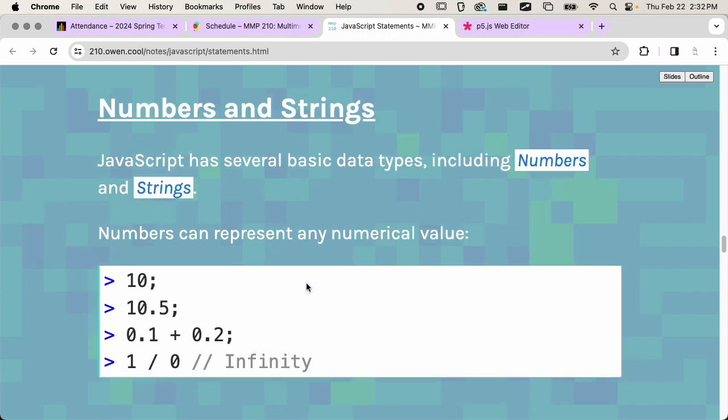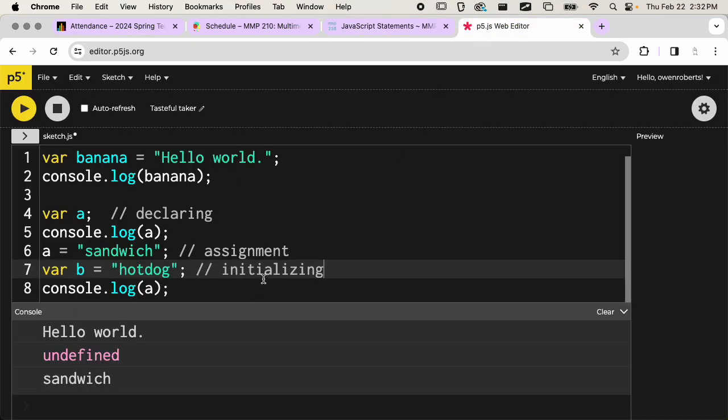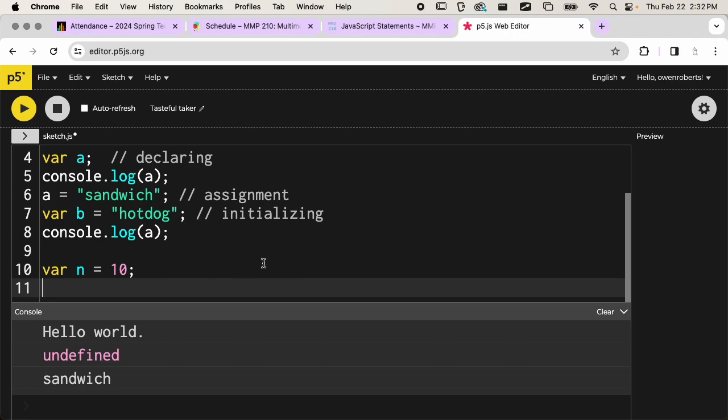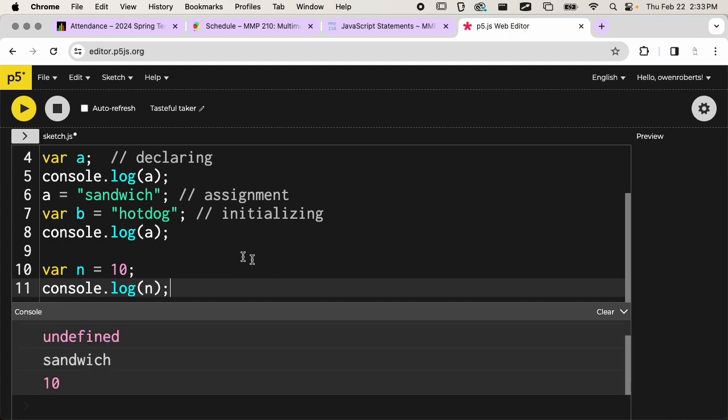Okay. So in JavaScript, we have numbers and strings. Numbers are just number values. We can just write them. We don't need to do anything else. So if I want a number, I can say variable n equals 10. And JavaScript will say OK. So now I can say console.log n. And so now I have this number.